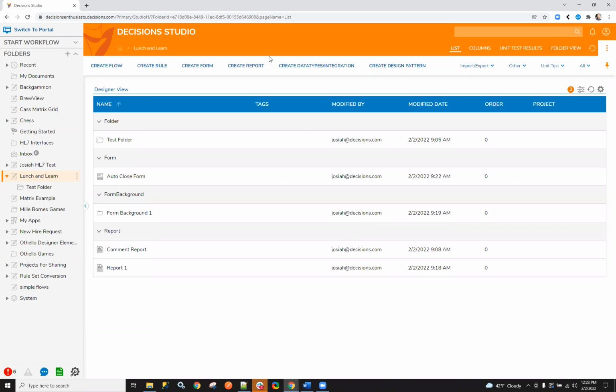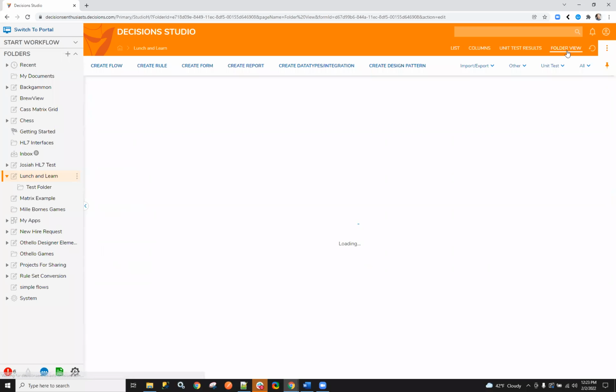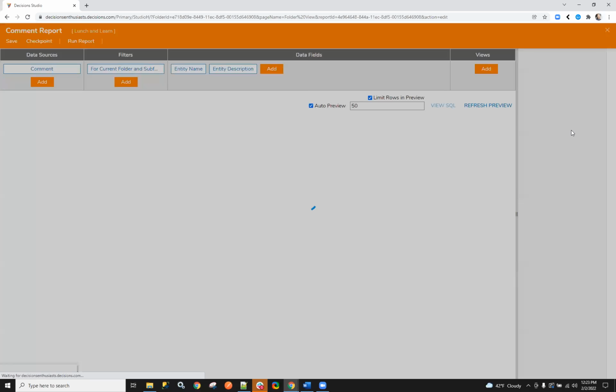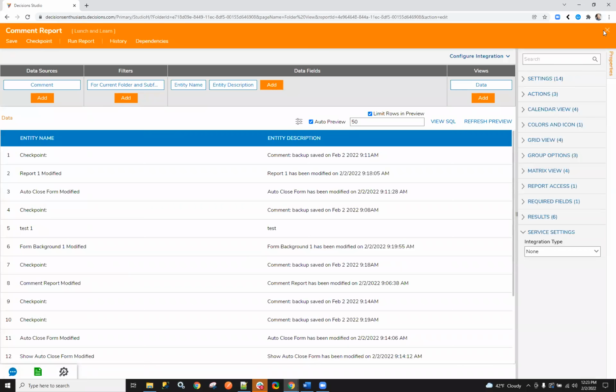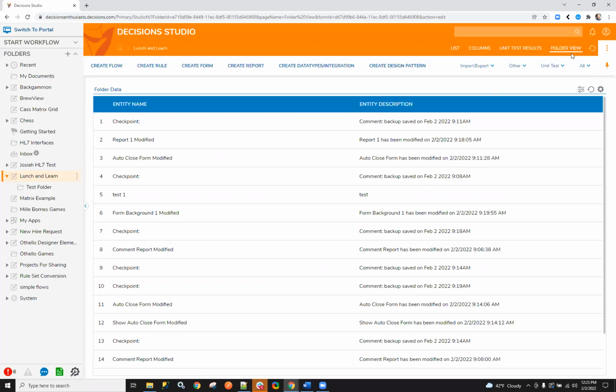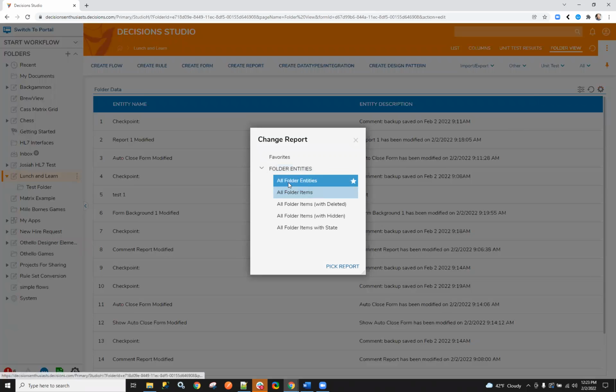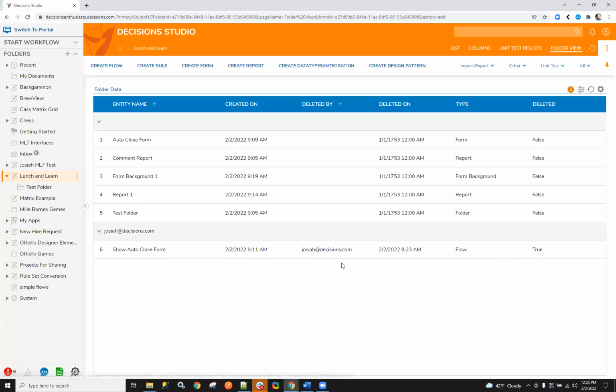So the first thing that I'm going to do is I'm going to come in here and go to the folder view. And I'm going to change this report because I've actually applied a report directly onto this. So what I need to do is I say, I want to change the report that I'm viewing. Normally this is going to be on all folder entities. I'm going to change this report to all folder entities with deleted. I'm going to pick that.